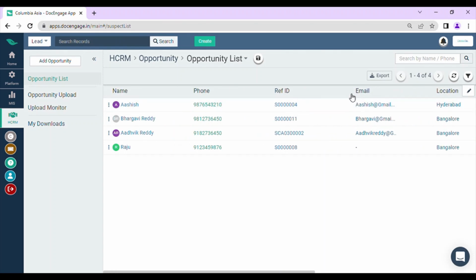And I can create segments also, like static segments. If I use this filter and create a static segment, only these four people will be there in that particular segment, which I can later use to send the campaign messages. I can use this segment which I have created and send bulk messages through campaign.